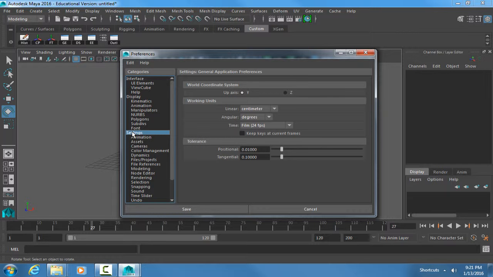So right now it's set to film 24 frames per second. For this class, I want us to work on NTSC 30 frames per second. Okay, now what that gives us is it gives us 6 extra frames per second. Okay, so something like a bouncing ball, we have more frames to deal with, so we can add more animation per second there.